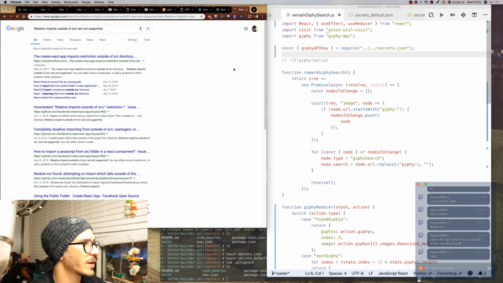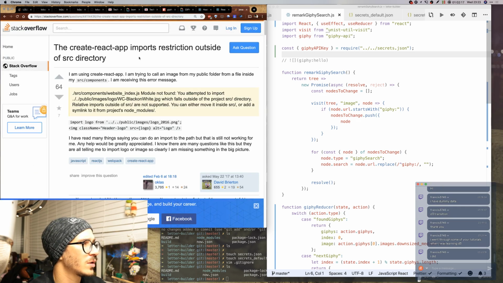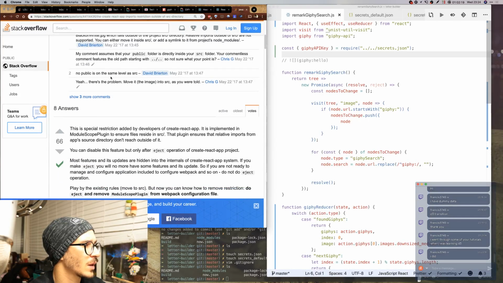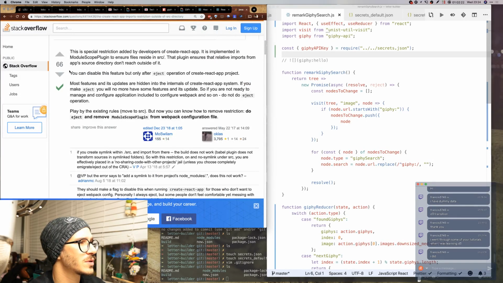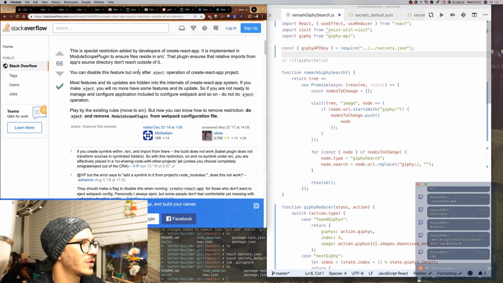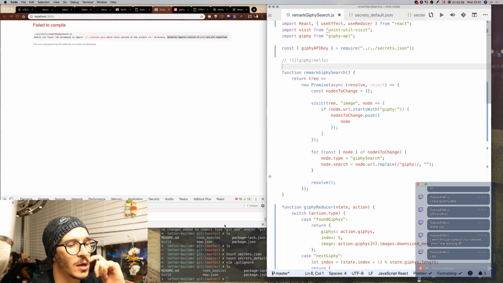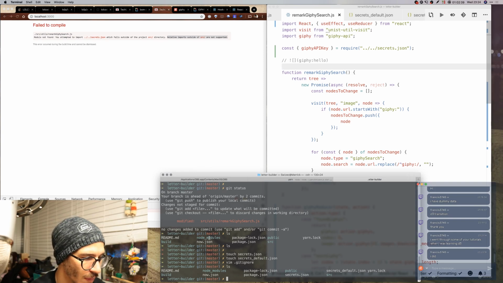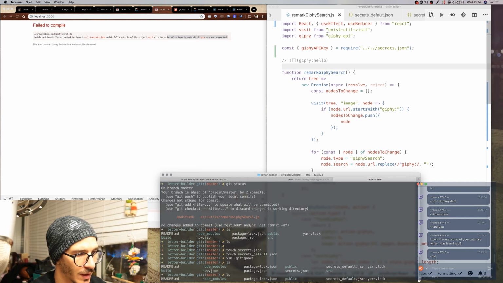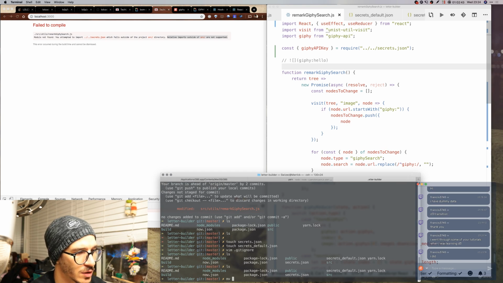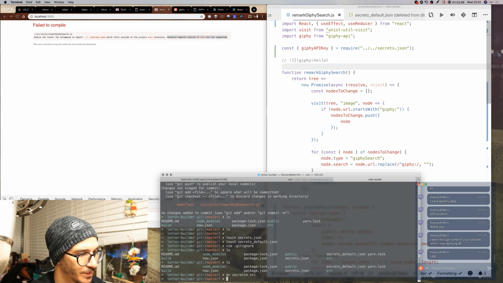Create React App imports restriction outside of blah blah blah. This is a special restriction added by developers, blah blah. You can disable this feature but only after eject. Play by the existing rules, move to source. Do eject and remove module scope plugin. I do not want to eject just for this. So that's unfortunate. I guess we're gonna move secrets to source, which seems weird, but sure.